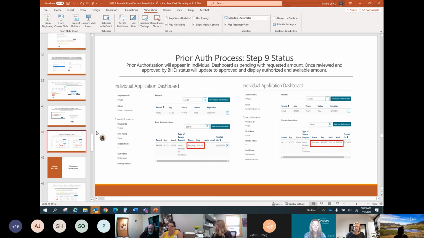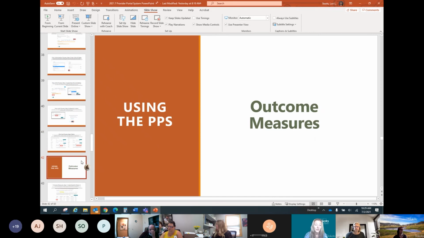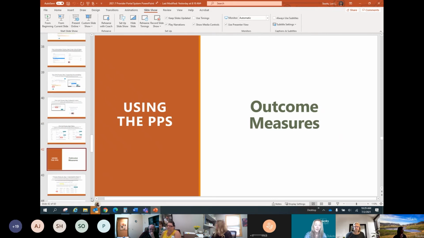Once that happens, you'll see an authorized amount here. So initially, it's submitted as pending in the amount that you've requested. Once we've reviewed it, it's got the status tag, the amount requested, and then the amount authorized, and the amount available. So assuming that you haven't submitted anything on a prior authorization, the amount available should be full. And that is it for prior authorizations.